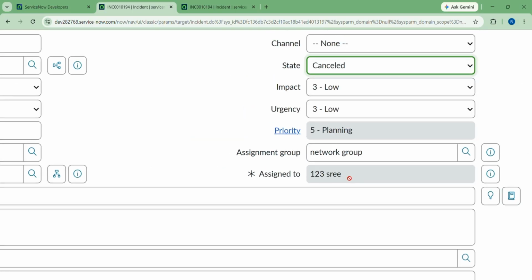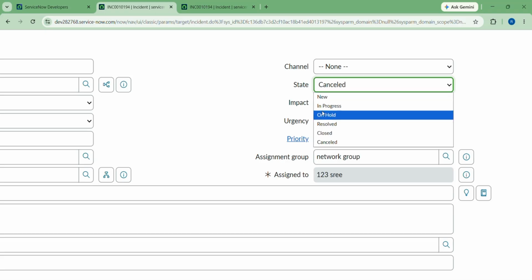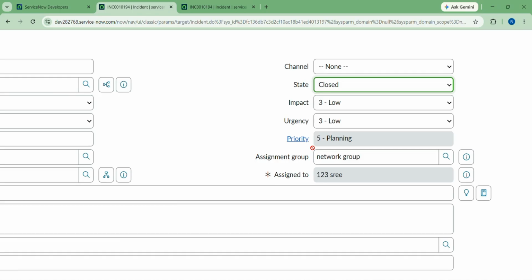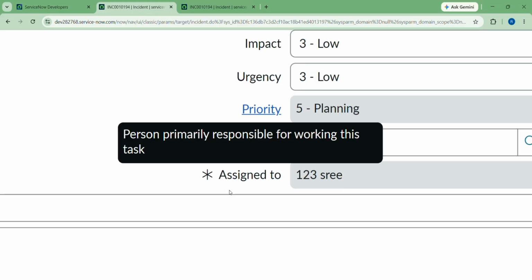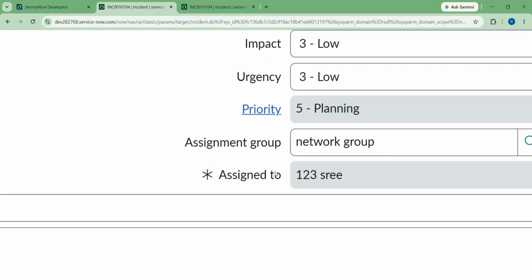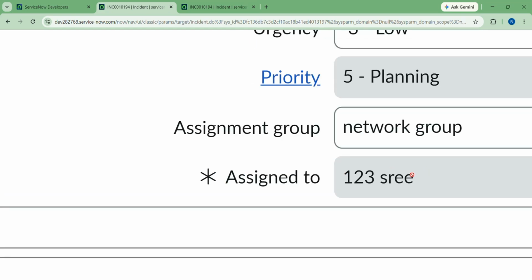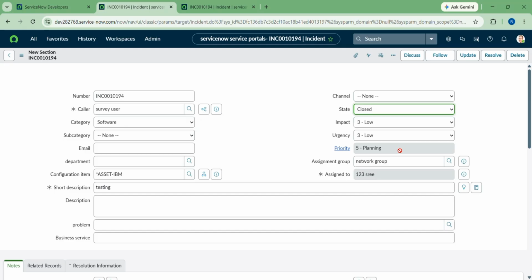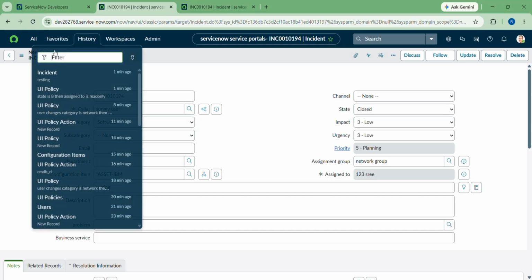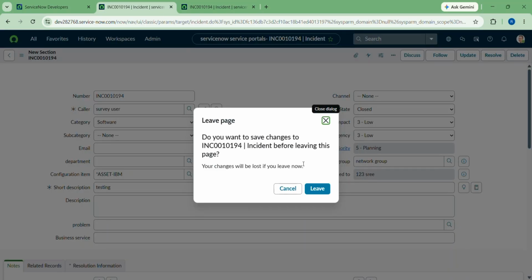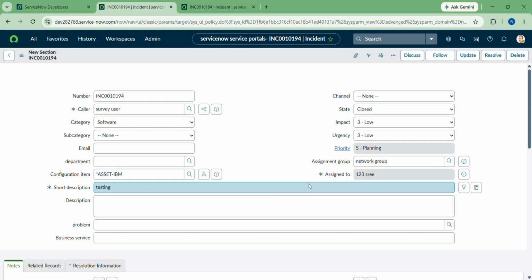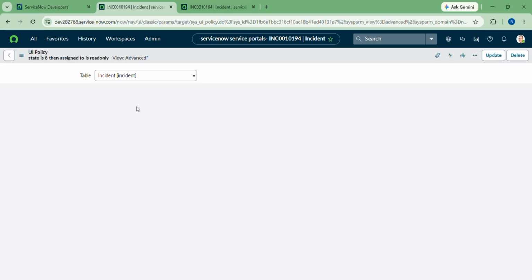Mandatory and read only. When I select here, I close the state. Also, we can see the field can't change, right? Mandatory read only, because in UI policy, we can disable the field with reverse if false. It can't go back.